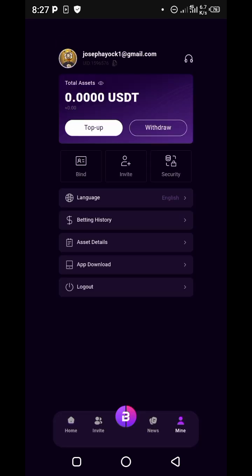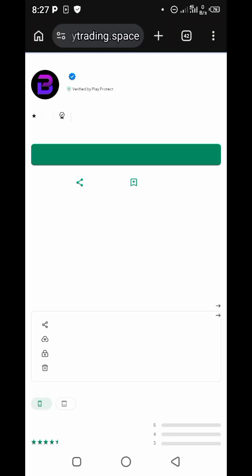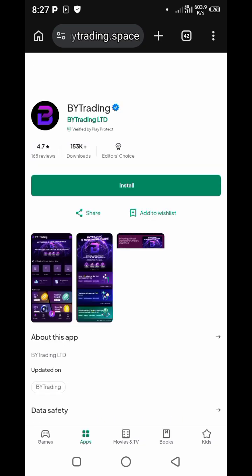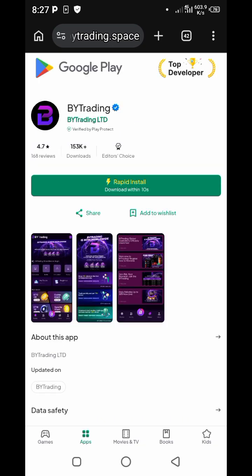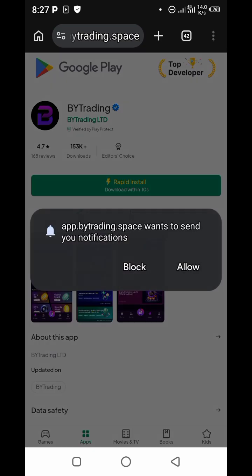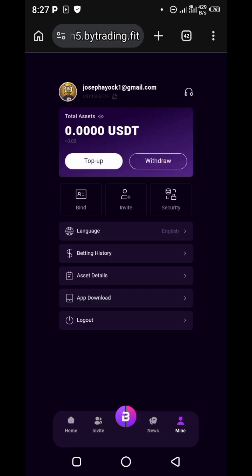So if you want to download the app, you see app download, you click on this. This is the app. If you want to download it, it will show you install, then you install it. It's in the Play Store, you can download it.